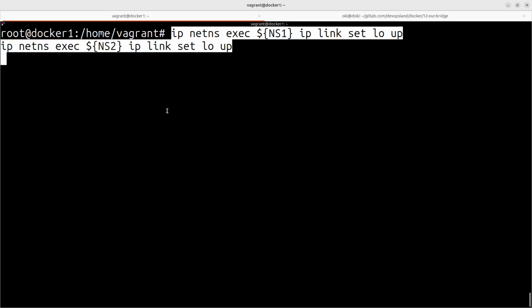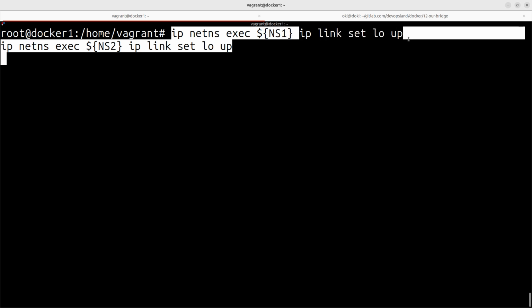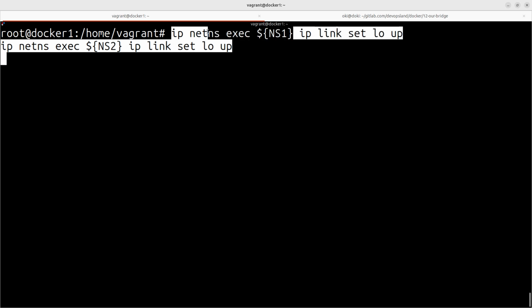So to do it, first for the loopback, I want to run an ip link set lo up, for loopback, but we want to exec ip link set lo up only in our network namespace, in the network namespace of namespace 1 and of namespace 2.